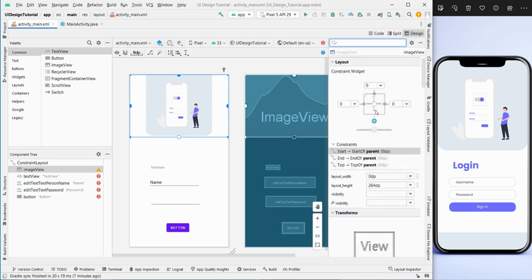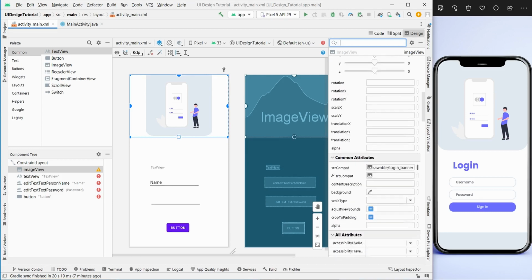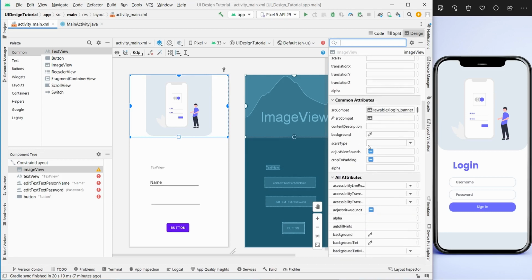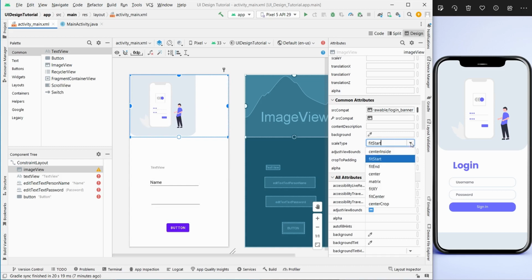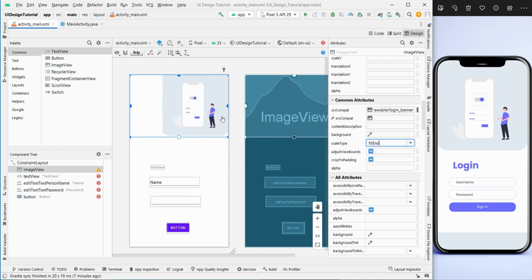So for instance, let's say I scroll down to look for our scale type over here. Right now our image is centered in the middle like this. I can have it to the left, that would be fit start, and I can also have it to the right over here. But what I really want to do is have it stretched. So that would be fit XY like this.